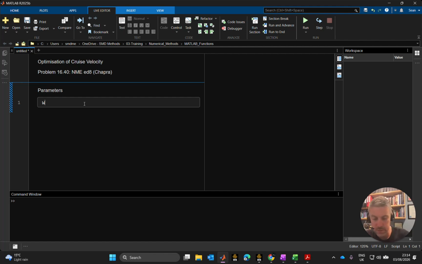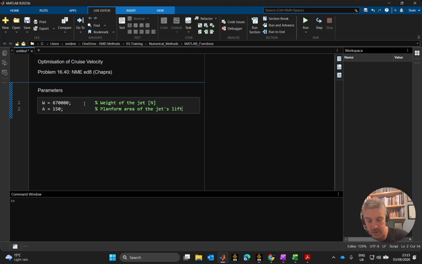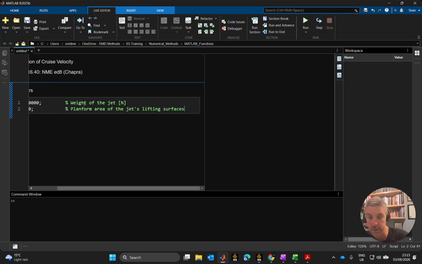So the first one is W. W is the weight of the plane, 670,123, and this is going to be the weight of the jet measured in newtons. A is equal to 150, which is the planform area of the jet's lifting surfaces, generally the wings, measured in meters squared.